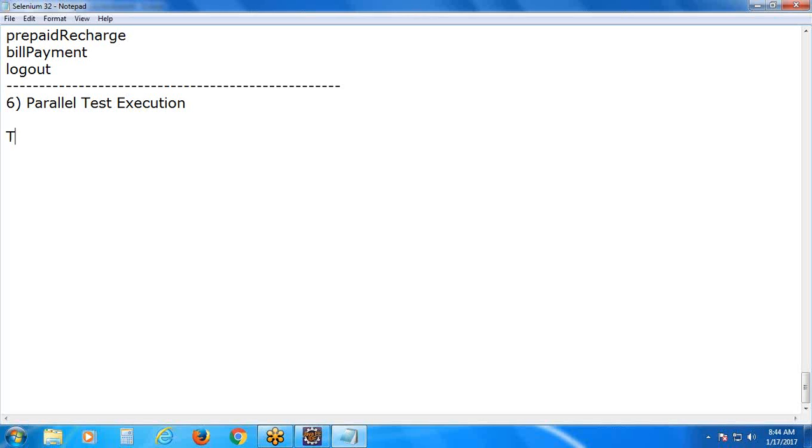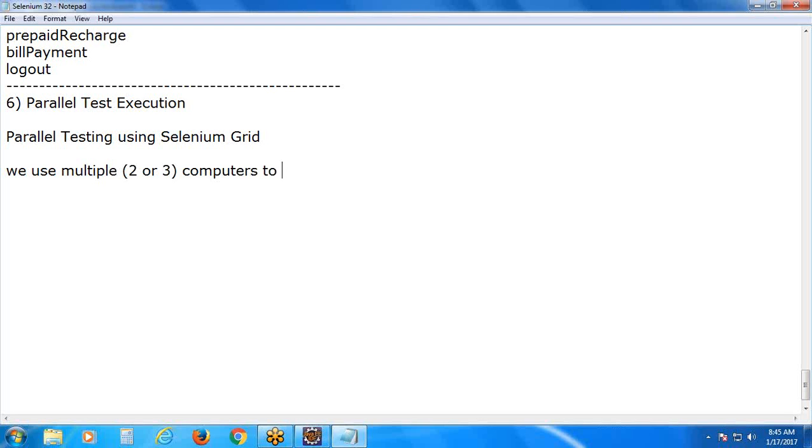Suppose parallel testing, executing tests in parallel. Parallel testing, for example, using Selenium grid, it is not our syllabus. See, in real time also limited use. Here we use multiple, 2 or more, okay, 2 or 3, multiple computers to execute tests.